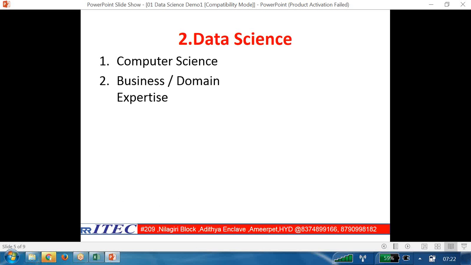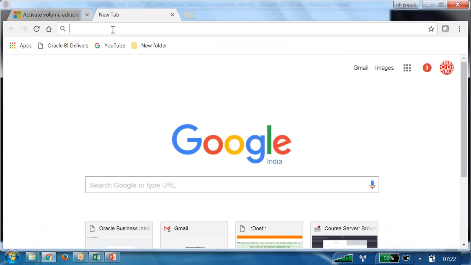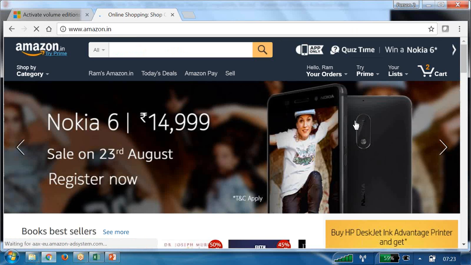Second, you should have some kind of business expertise or domain expertise. Meaning, let us say you go to Amazon.com and purchase one book. Let us go and observe. I am going to Amazon.in. As part of my library maintenance in my training center, I purchased some books recently.